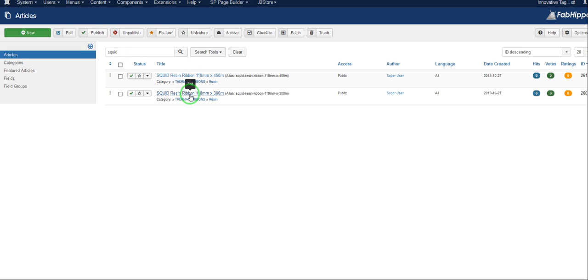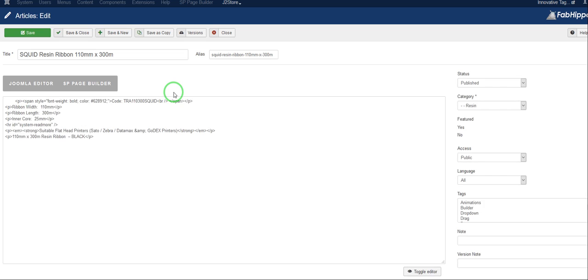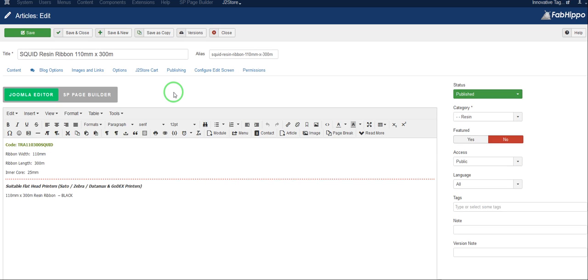What is this one? To open it, this gives you just a bit of information over here about how many hits, votes and ratings. You don't use votes and ratings, so it's only the hits that you have to really consider at this stage. So you open it up just by clicking on the link, and you have the article open.